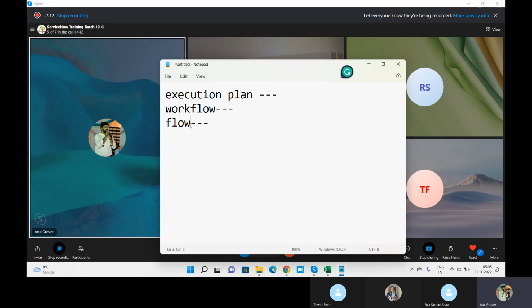And then ServiceNow introduced flow. The main drawback which I found in the workflow compared to the flow is that in the workflow you cannot do any kind of error handling. In flow it comes out of the box. They both do the same work, but the tool is different.